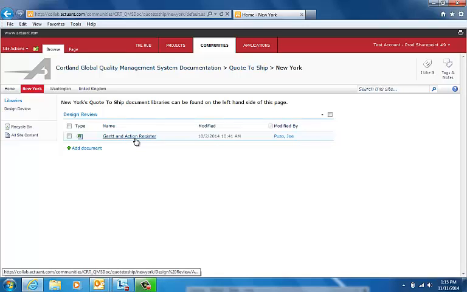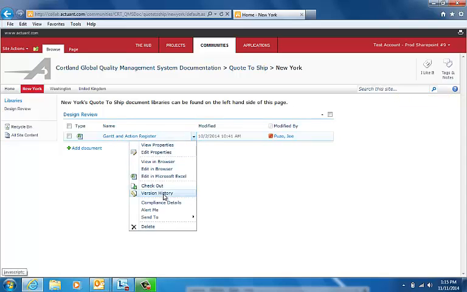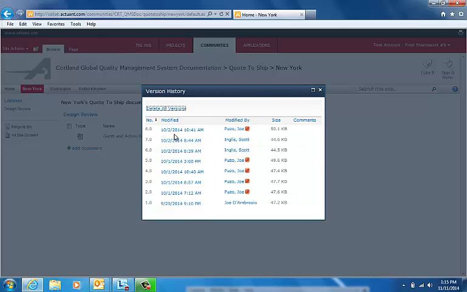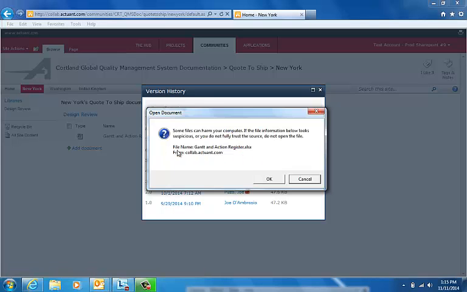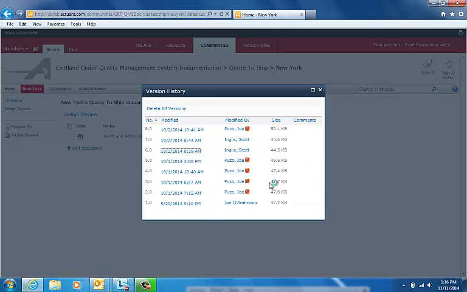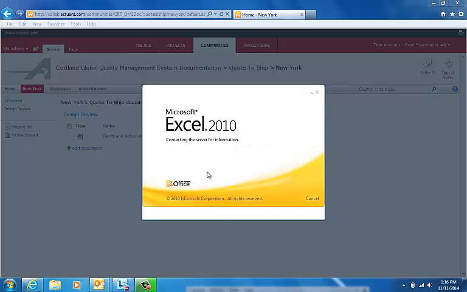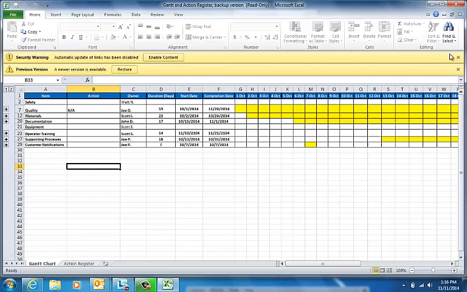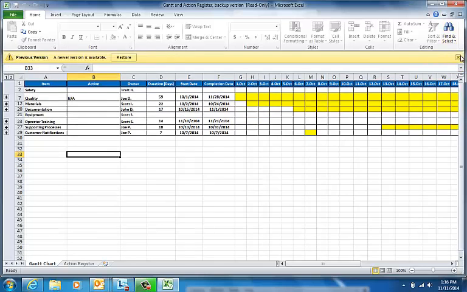Another feature in the quote to ship library is version history on documents. So on this document, if I click here on this drop down and look at version history, it is keeping all the changes to the document in versions. And if I needed to go back and find an older version of a document, I could do that and click on the document, click OK, and it would open up that copy of the document, and I could restore it as the current document if I needed to. You can see that here. For now, we'll leave it as is.